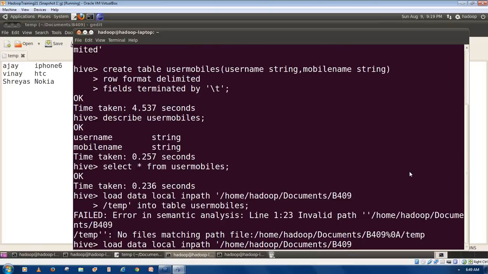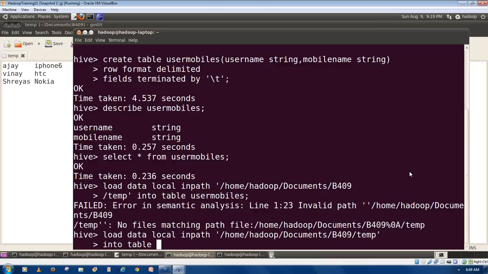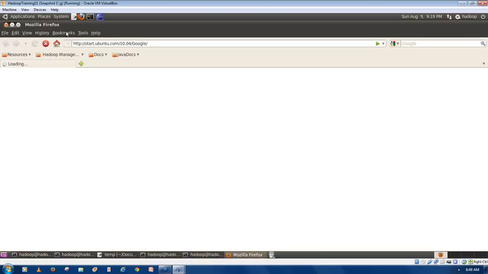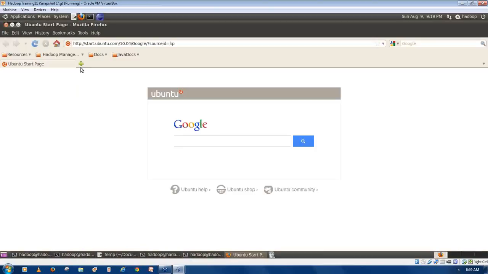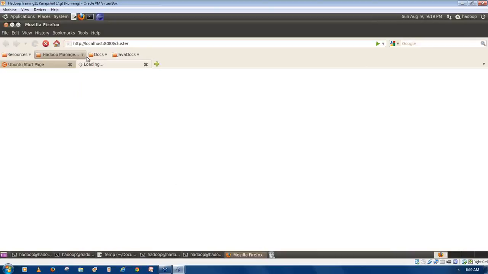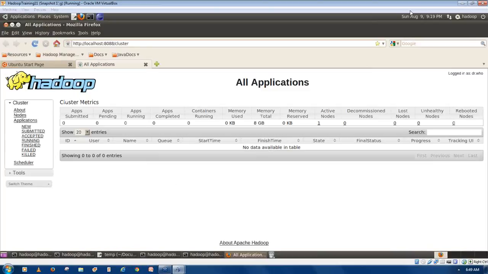We'll change the path. Load data local inpath B409 temp into table user mobiles, right? Now I'll start the yarn cluster. Yarn cluster is running on which port? 8088, correct, Vinay? 8088. Is any application running right now? No job and no application is running.